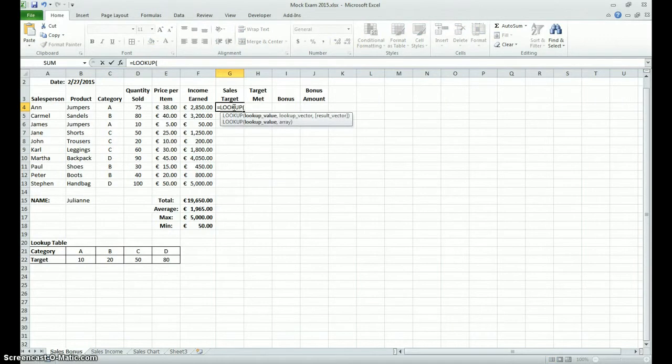tab to complete. Then we are asking it to look up the category, comma, and then the table. So always highlight only the answers A, B, C and D. Don't highlight the title when you're doing a lookup. And then close it. But we have to also not forget to lock in these cells because we're dragging them down. So we want it to be locked in, always looking at that table, because that table never changes in this formula. Whereas C4 will change because the category changes, and C4 is looking at the category column. Whereas the next section, this bit doesn't change, so we lock it in using our absolute referencing.